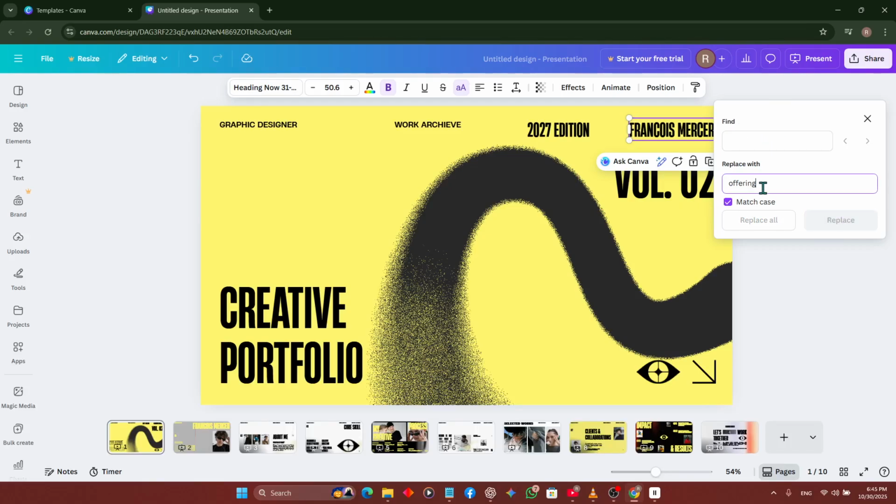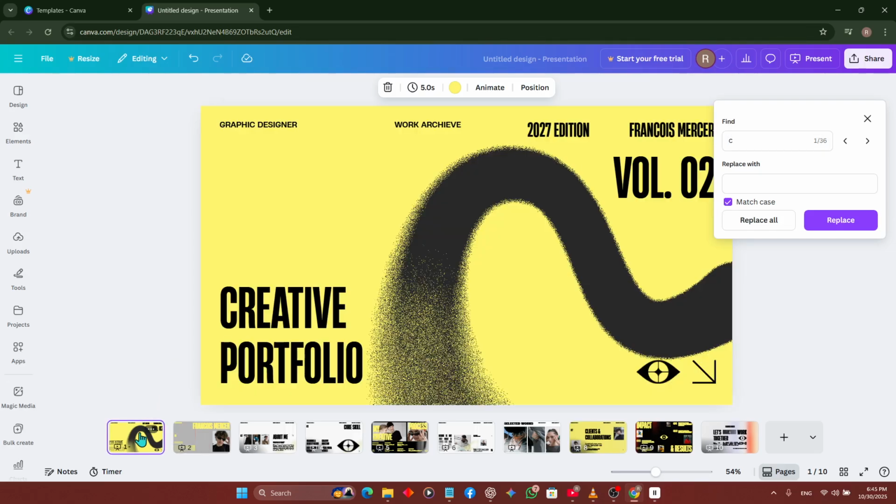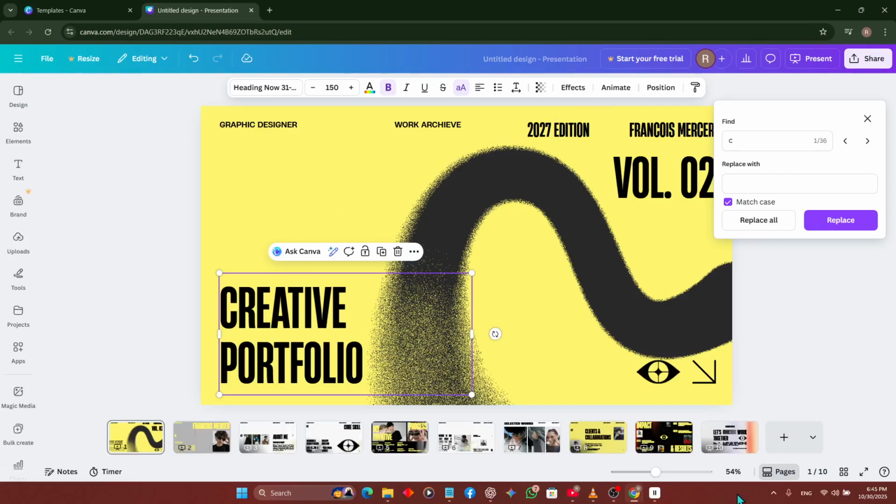Let's say you want to replace a specific word or phrase throughout your entire project. In the Find field, type exactly the word you want to change. Accuracy matters here because it will only detect instances that match what you type. It could be a product name, a date, or any repeated term.